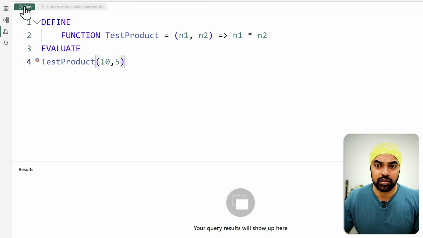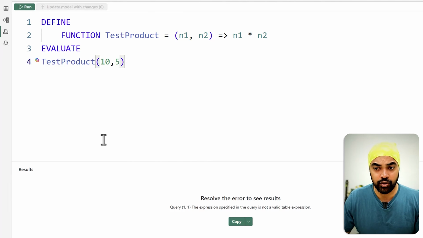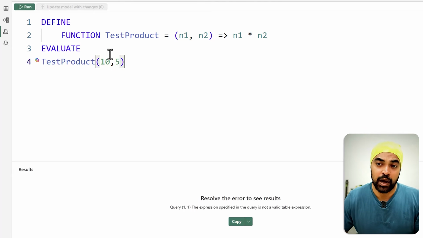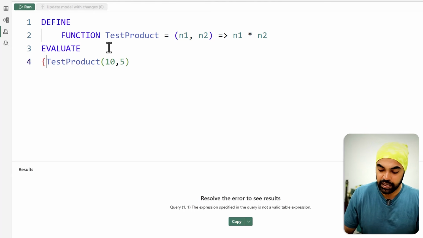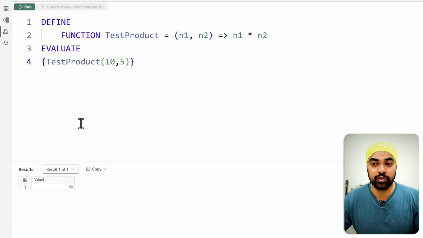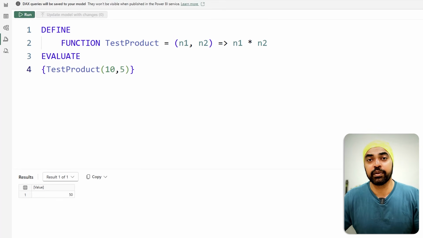Now, if I happen to click on run, this is not going to run, and it's going to give me an error, because this test product gives me a 50 answer, and 50 is a scalar value, and I cannot really return a scalar value. However, if I wrap that in curly brackets, this becomes a table, and now this function can run fine, and I get the value as 50. Simple as that. Now, this particular test product function could have been used in a measure as well.